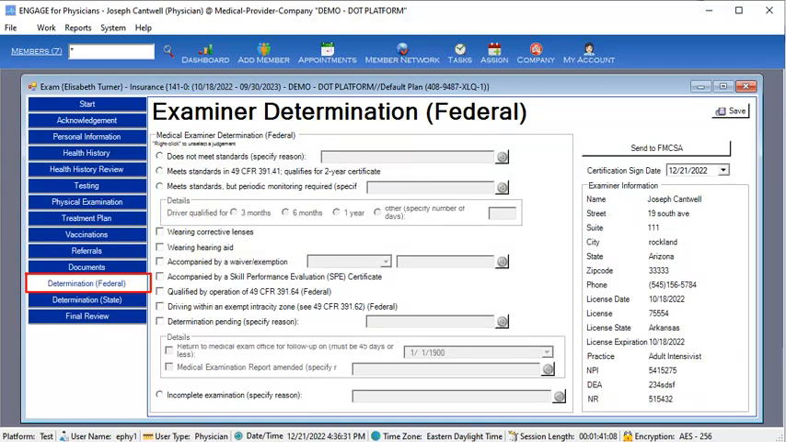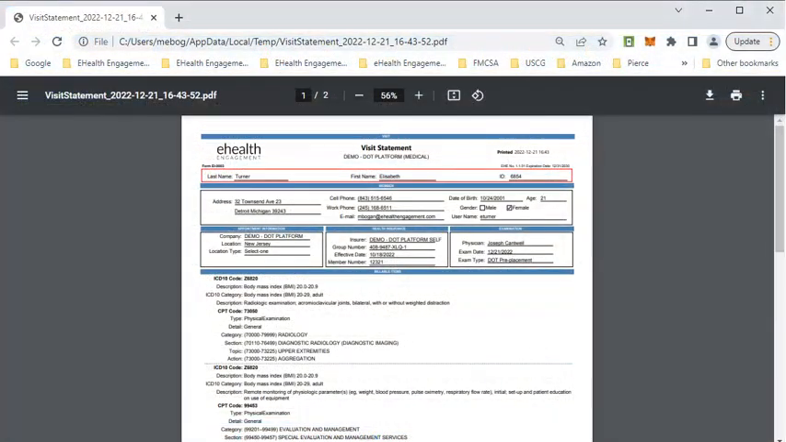Once you are ready, you can make your determinations for both federal and state, and then send the medical examination to the end-of-day FMCSA transmit queue by simply clicking Send to FMCSA. Then, at the end of the day, you can go to your practice's FMCSA queue and transmit each exam to the FMCSA as appropriate. Lastly, for each exam, you can run the visit statement, which will give the information necessary to make available to your billing department.